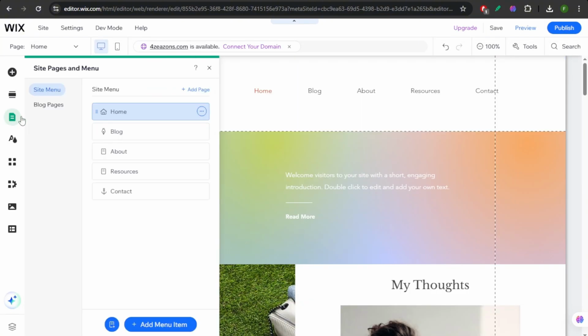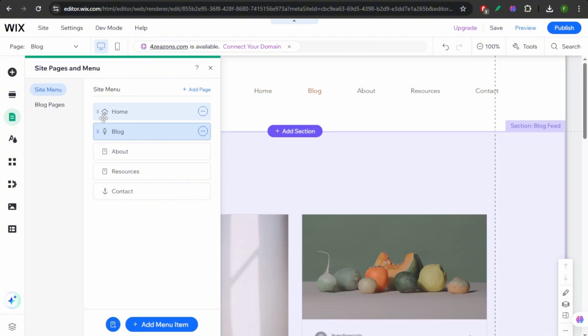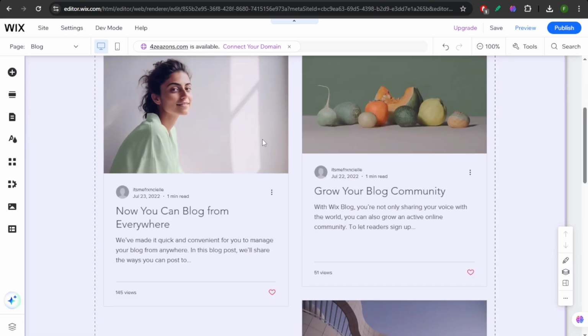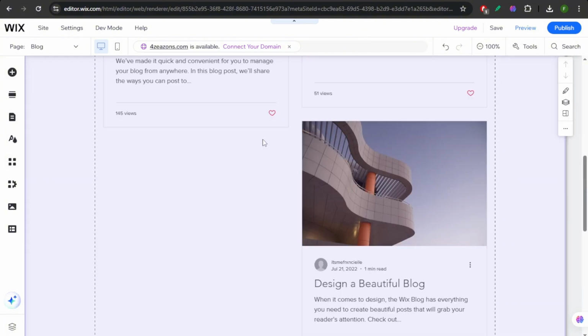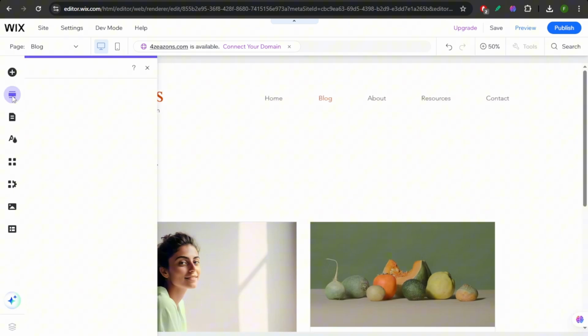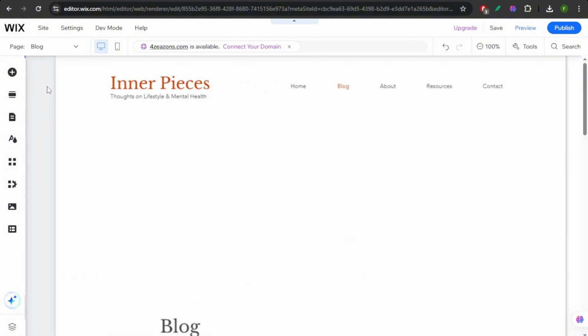You can also add pages, like in this blog section. You can see all the pages are hyperlinked here at the heading as well, which you can just click on, and then here you already have your blog posts. Again, you can edit this section by clicking on quick edit, or you can add a section. You can also add a blank section if you want.